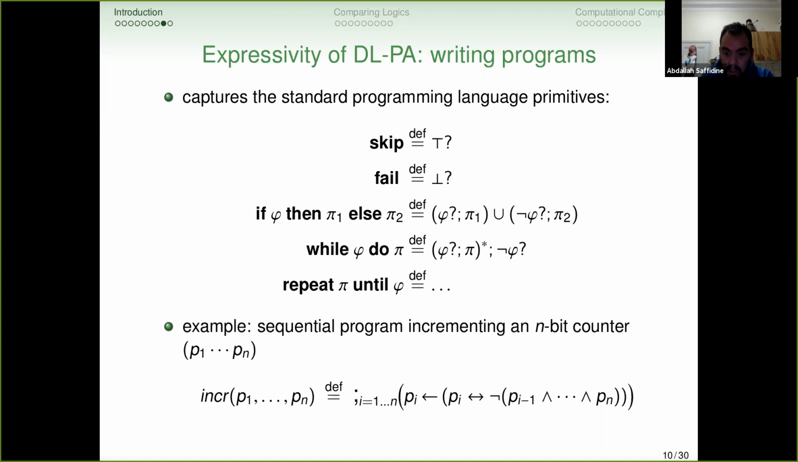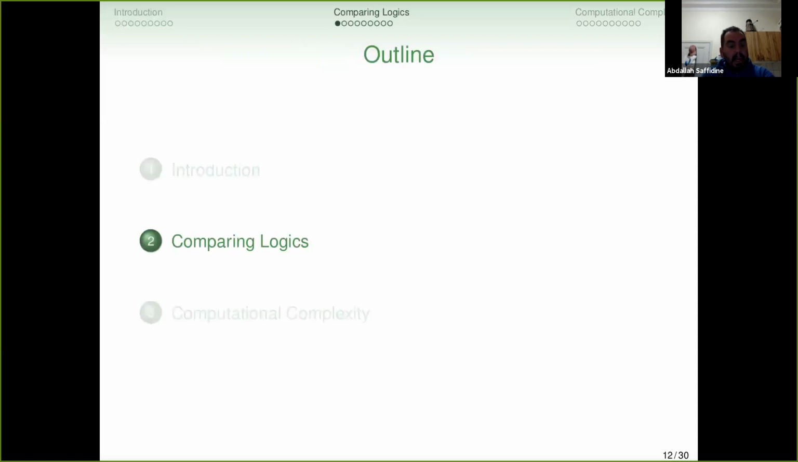And let's assume that you trust me on this. Won't go into the details, but yeah, if we execute these n steps, these n assignments, what will happen is that at the end of the execution, the interpretation of the values of our propositions as binary will be 1 plus the interpretation that we would have had before. Okay, so that's it for my introduction to DLPA. Still happy to take questions, but I can now tell you about comparing logics.